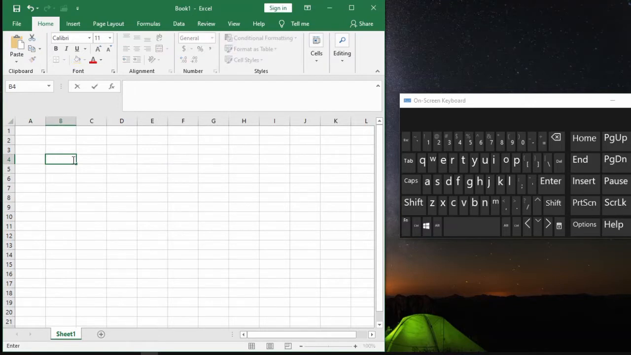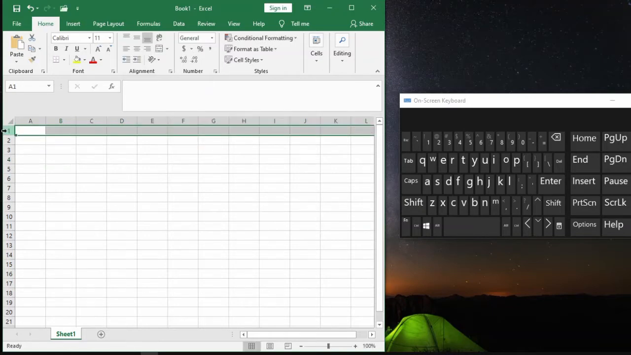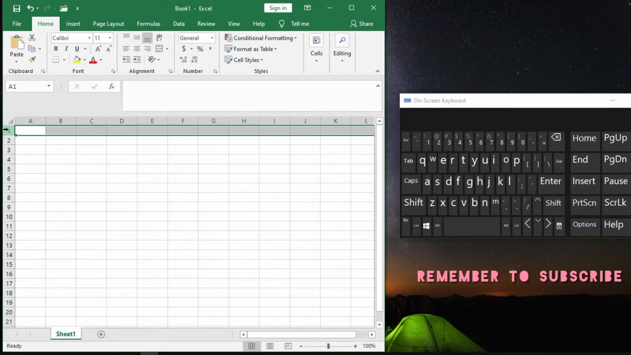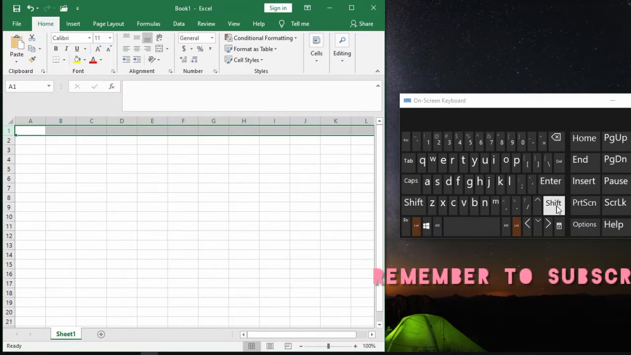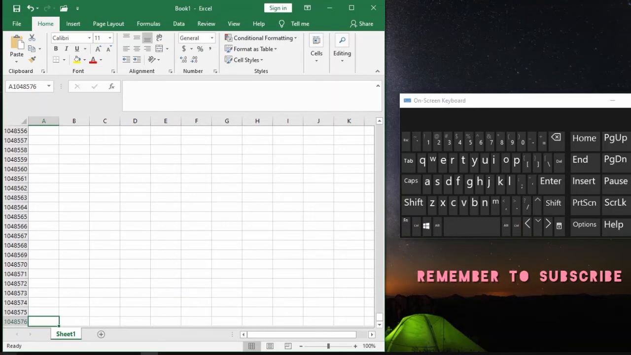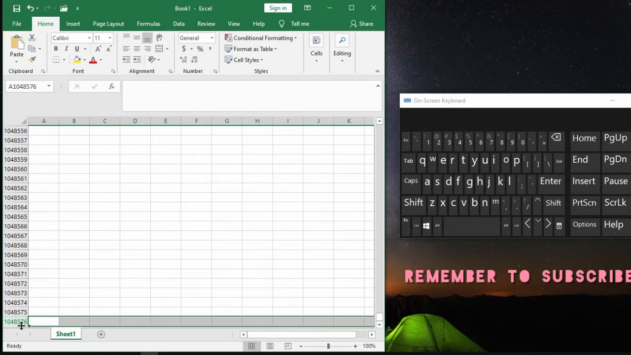So let's start with the number of rows in the Microsoft environment. All you need to do is to click on the first row. Remember, this is your row and this is your column. Once you click on the first row, you go to your keyboard. I'm going to use the on-screen keyboard so that you see what I am doing. You hold down your control key, then you click on the down arrow so that it will take you to the last row of the sheet. You can see that. So this is about 1 million rows that we have here.